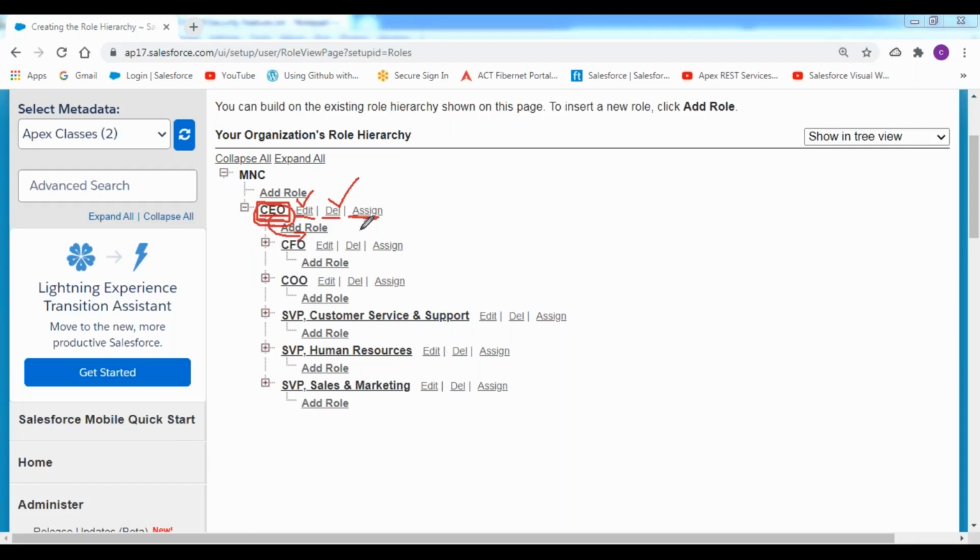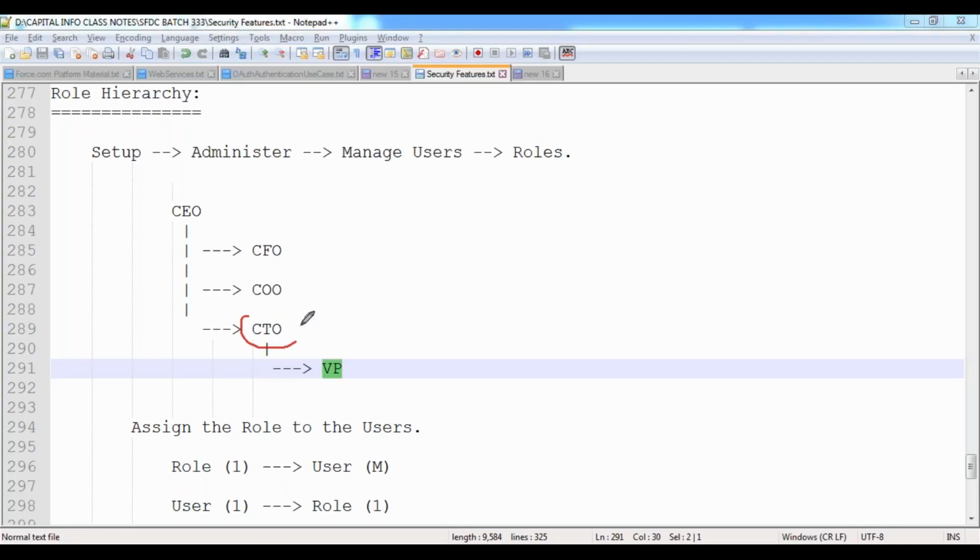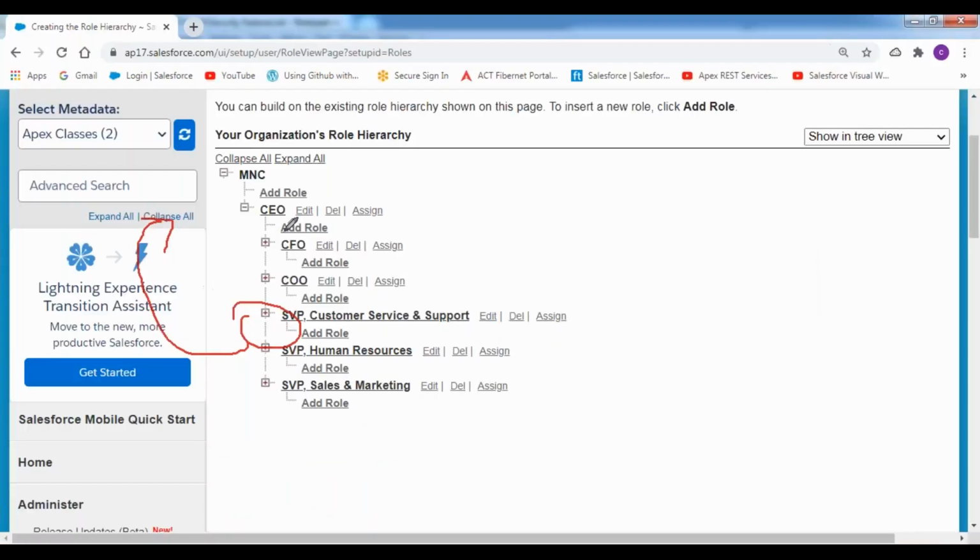Now in this case, below that CEO role, I would like to have CFO, COO, and CTO also. But the CTO role is not there, so I would like to add it. Where can we add it? Simply go to the CEO. The CTO role has to be reporting to the CEO. For that, go to the CEO role and click on the add role link to add a new role under that CEO.